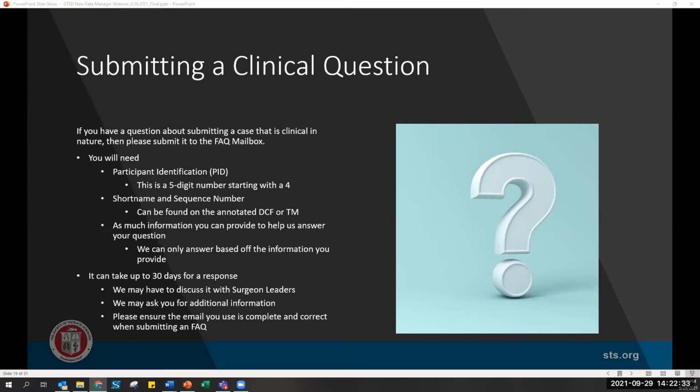We can only answer questions as specifically as the information provided. Very often I'm reaching back out to sites asking for more information. So if it's a very specific clinical question, I would highly suggest including the operative note, the final pathology, an H&P, a discharge note, really all of the information that we're going to need to be able to answer that question with specificity. We don't want to provide a broad answer and misinterpret the question because we didn't have enough data up front. It can take about 30 days to get a response.